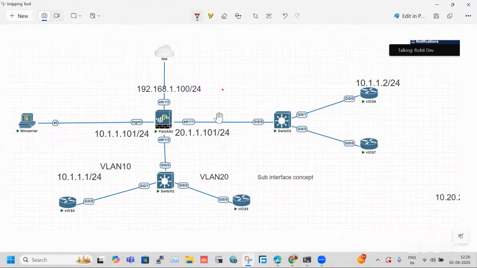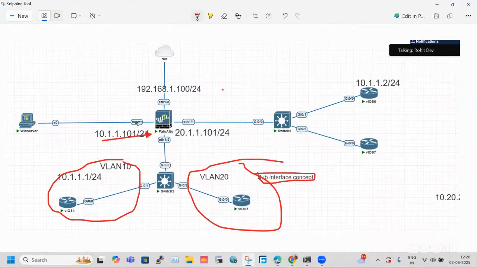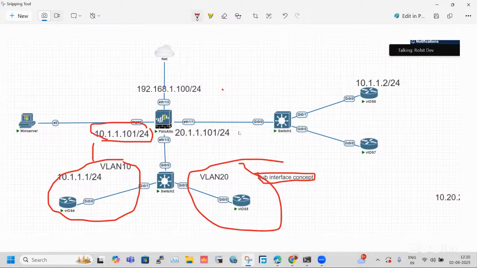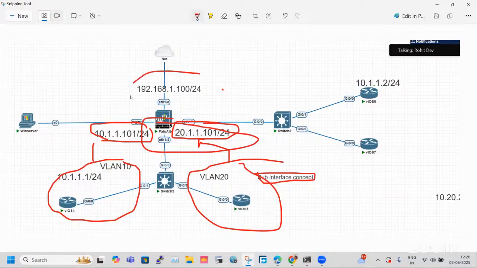For the Palo Alto Firewall sub interface, what I did is I have given this sub interface IP as a gateway for VLAN 10 and this sub interface IP as a gateway for VLAN 20. Since these two are in layer 3, I have configured them in a layer 3 trust zone, and this interface is also part of the layer 3 trust zone. So we can create the policy and enable communication to the internet, right?